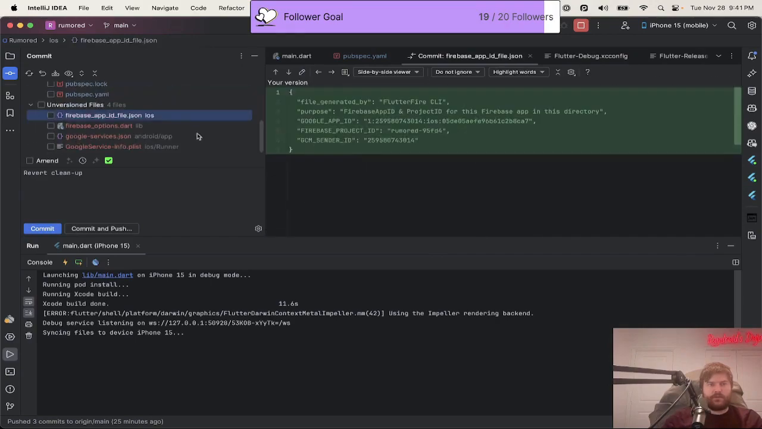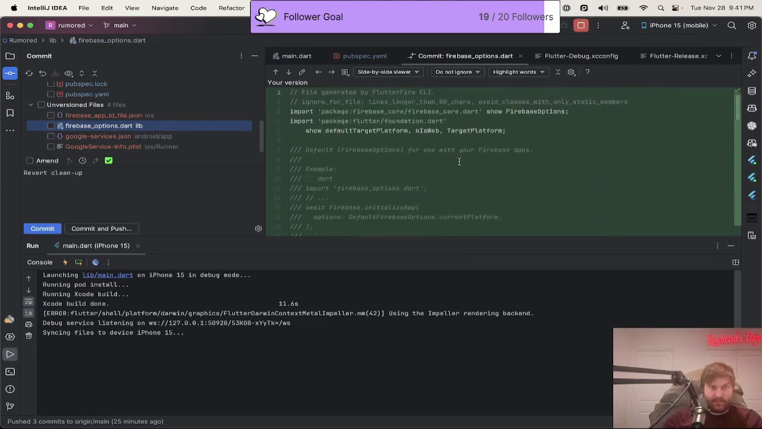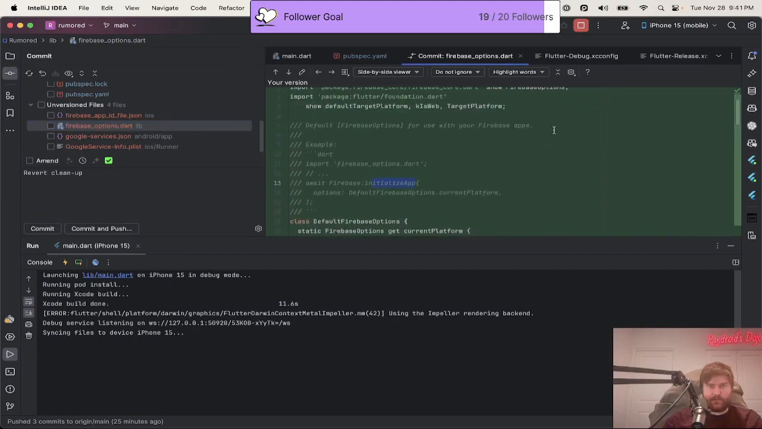And what's new? It's a JSON with all my secrets in it. Just kidding. It's all public. Who cares? All right. Firebase options for use with Firebase apps. Oh, this is what does initialize for use with your Firebase apps. Example, Dart import. Yeah, I need to do that.